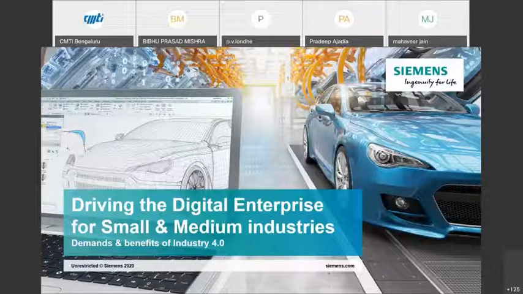Now let's begin with the presentation. The topic of my presentation is the demands and benefits of Industry 4.0 for SMEs. We have been hearing the most trending words, like everybody is talking about digitalization, Industry 4.0, Internet of Things. But let me tell you that these are not new words for Siemens, because we have been in this domain for so many years. And whatever the demands of Industry 4.0 at present, we have been offering similar solutions more than 15 years ago.